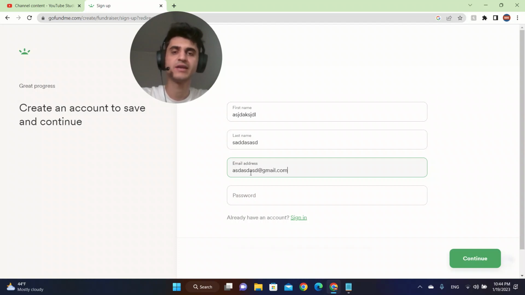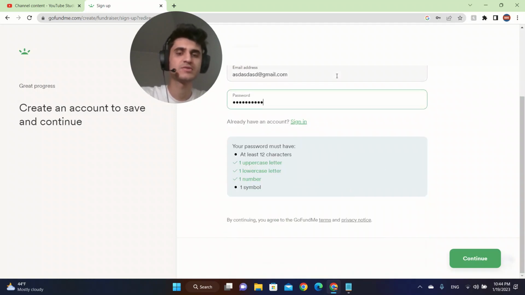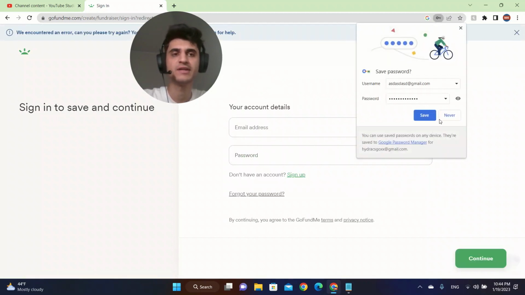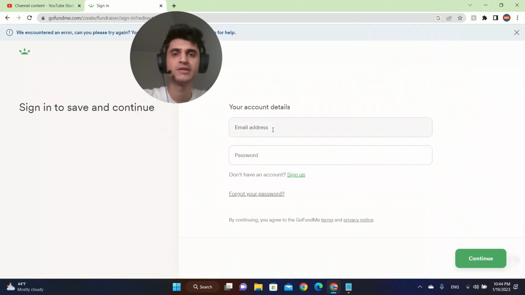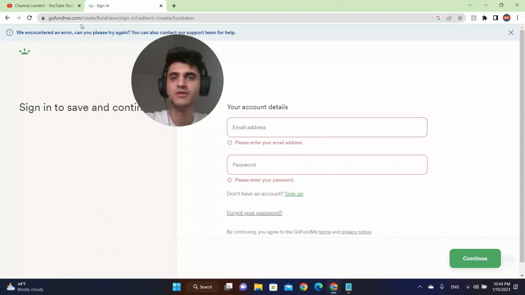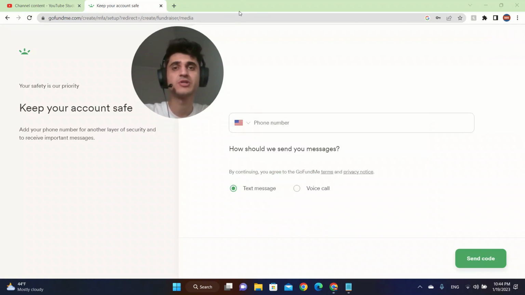So we have to create an account. So I made an account with one symbol. So you have to create an account, and after you create that account, your account details are going to be here. And then you're going to press on continue. However, there's a glitch with my account, so give me a minute. And after you do it, it's going to ask you for your phone number. So I'm just going to put my phone number. So give me one more.